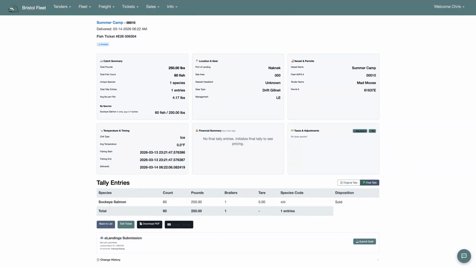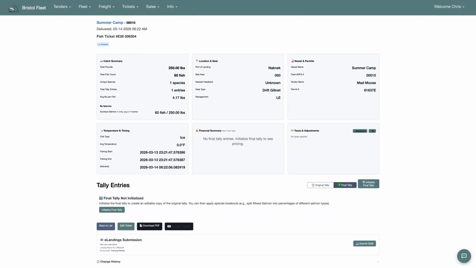Let us start by opening a fish ticket that contains a mixed species delivery. We will click into this ticket from the All Tickets list. On the ticket detail page, we scroll down to the tally section where the delivery data is recorded. Species breakouts are applied to the final tally. Make sure you have already initialized the final tally before proceeding. We will switch to the final tally view now.